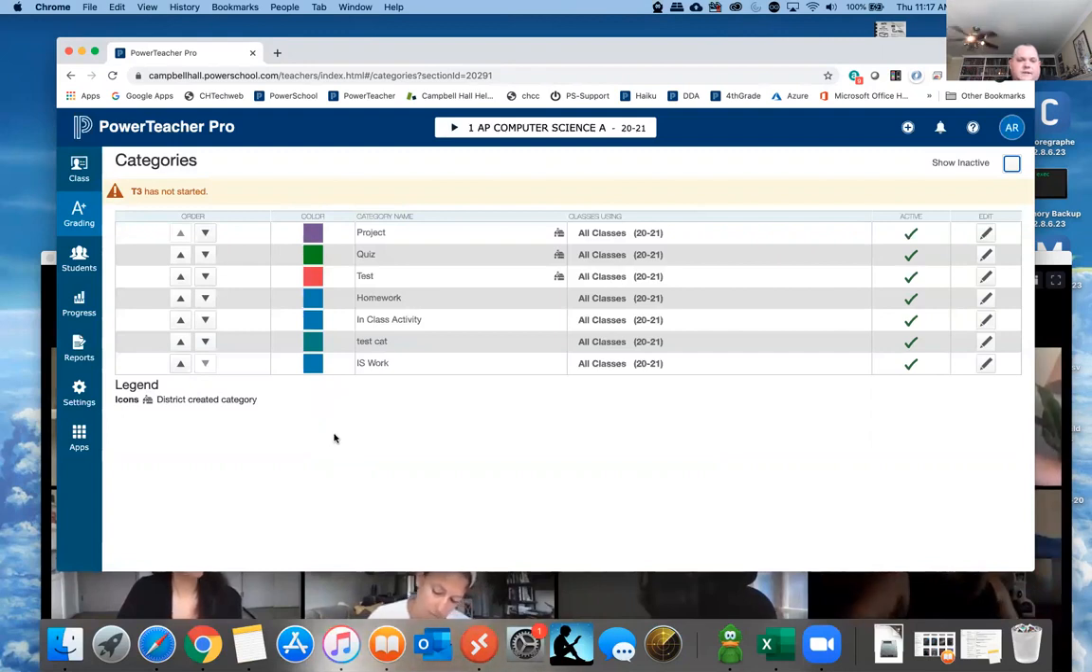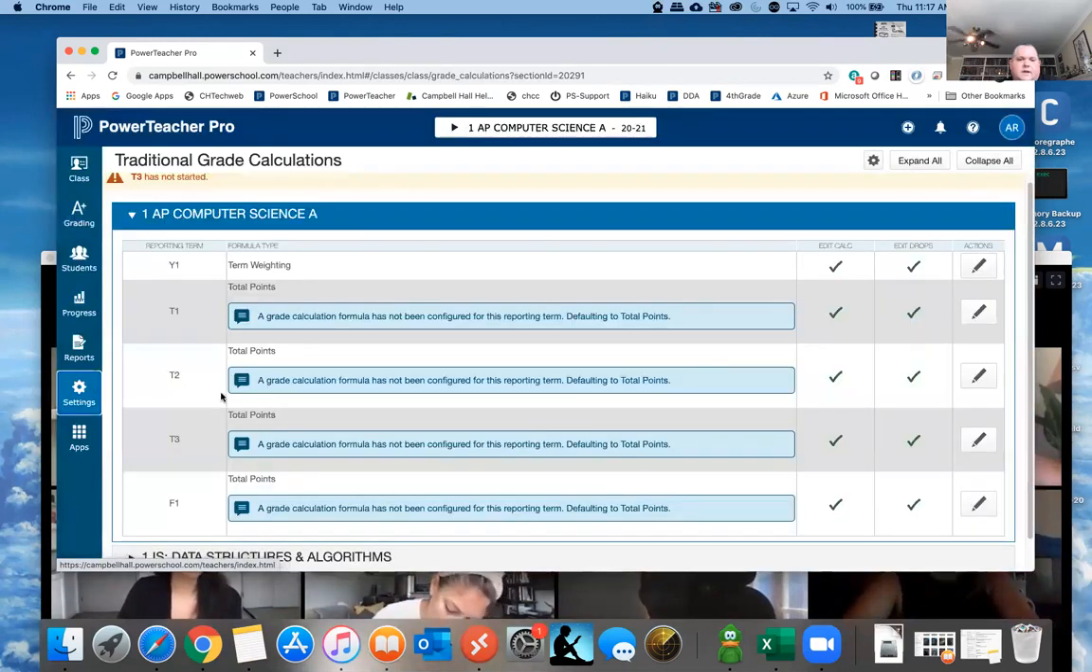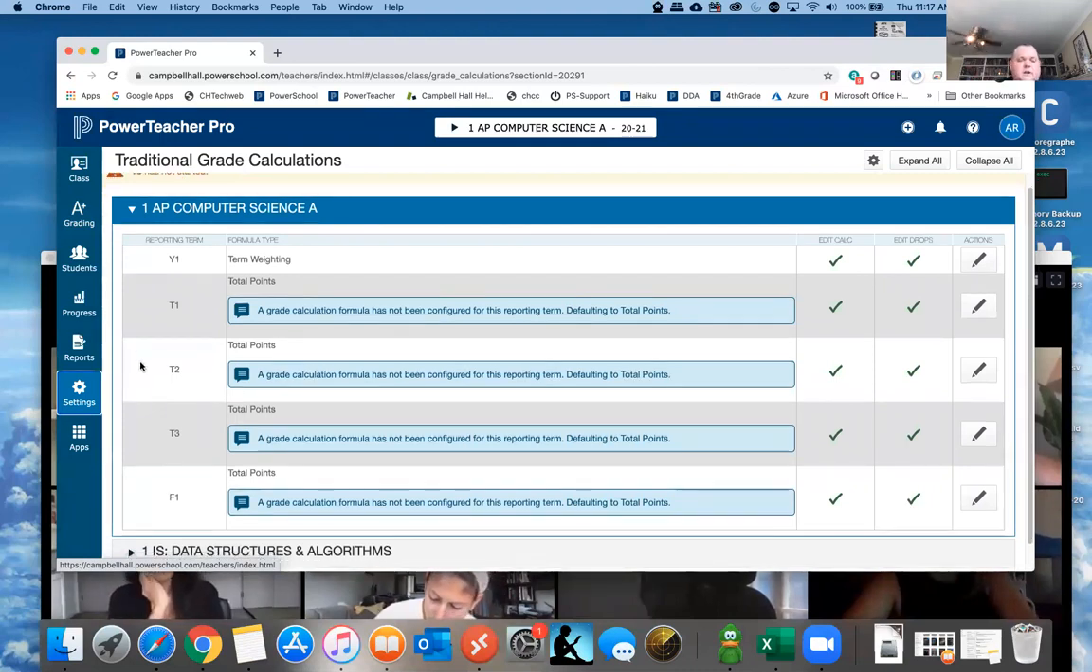Once you've got your categories set up, the very next thing you want to do, and again, every August, is make sure your classes' grade calculations are set up the way you'd like them to be. And that's going to be under settings. Settings and then traditional grade calculations. That's what we use at the secondary. And so in here, you'll see every year, your classes will start with defaults of total points per term.